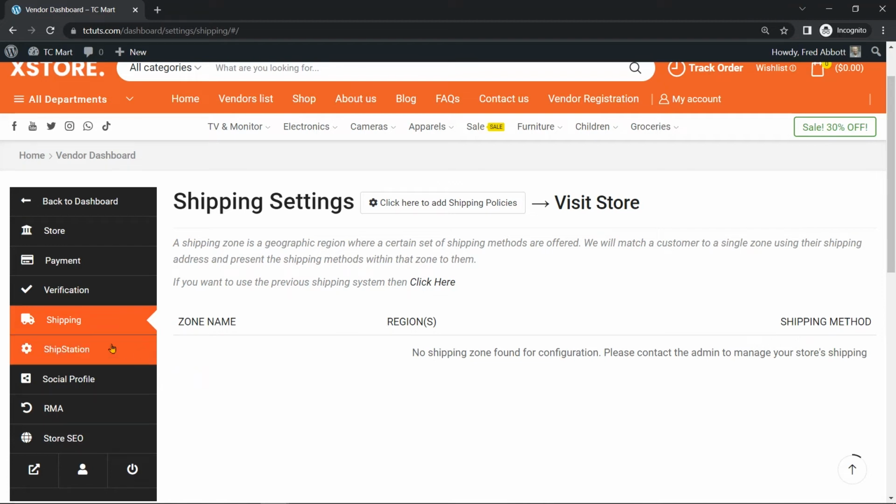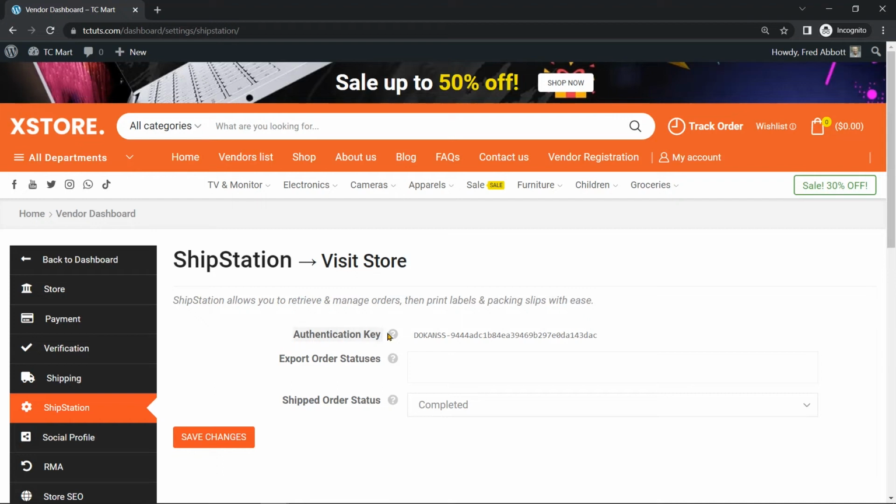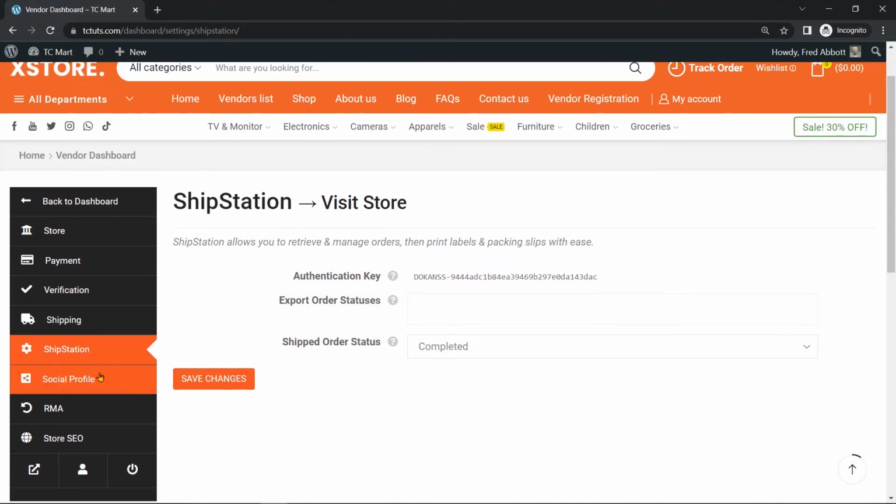Now let's go to the ShipStation. Here, in the authentication key, next is export order statuses. And the last option is shipped order status. All the options are self-explanatory. Try yourself. Up next, go to Social Profile.